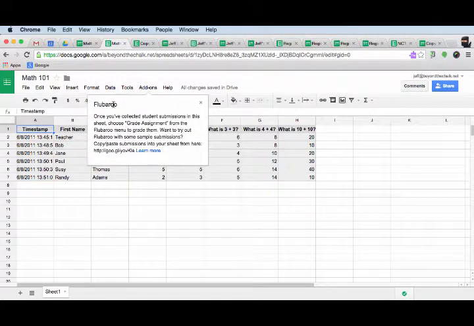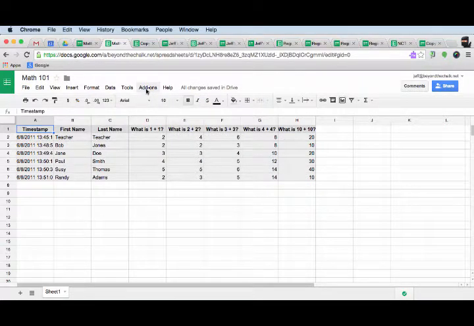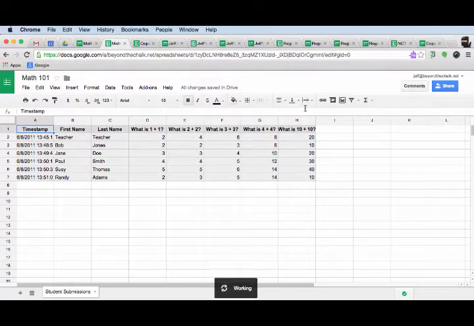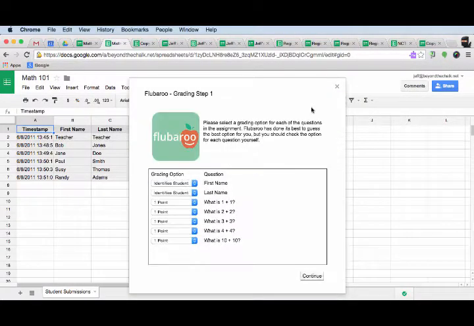So you notice right here it's telling me that that's what's happened, and it's giving me a short rundown of what it does. Once you've collected student submissions in this sheet, choose grade assignments, and we can go in and we can do some sample submissions. So I'm going to close that. I'm going to come to my add-on, click on Flubaroo, and I'm going to click on grade assignment. So it's going to run that real quickly, and it's going to just take me through a series of steps.